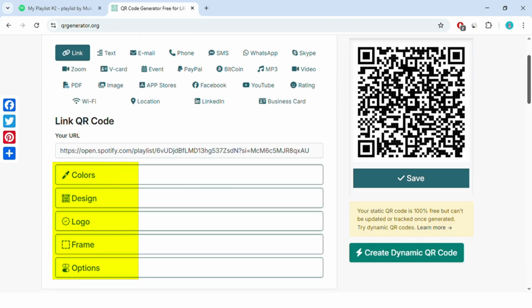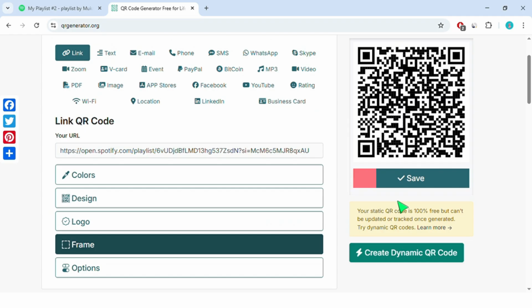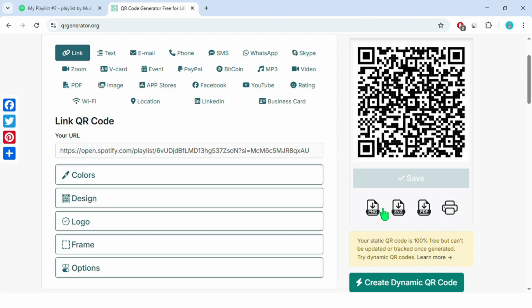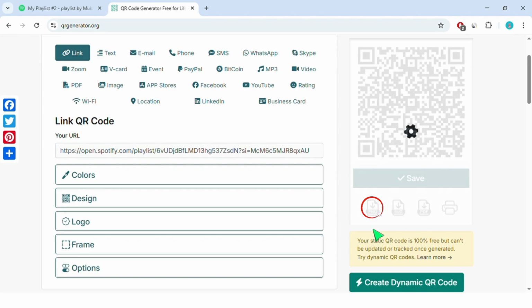You can customize it with colors, design, logo, and many more options. Once done, click on the Save button. Then you have the following options to download your QR code. You can download as PNG, SVG, PDF, or even you can print it. I will download in the PNG format.